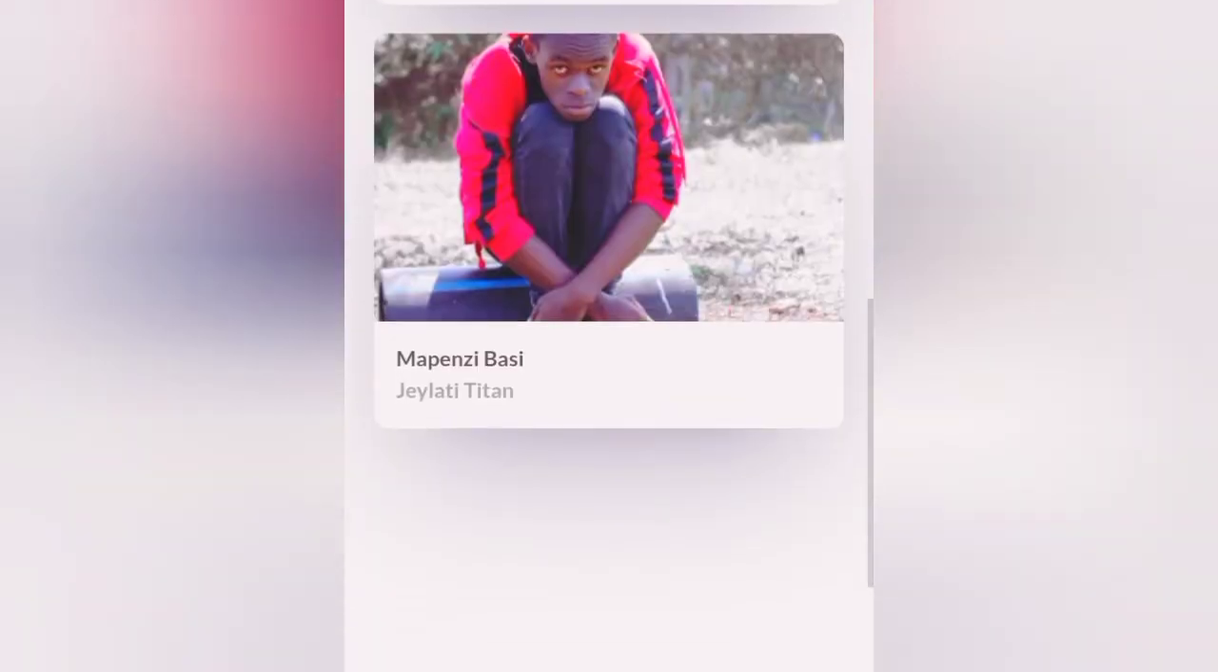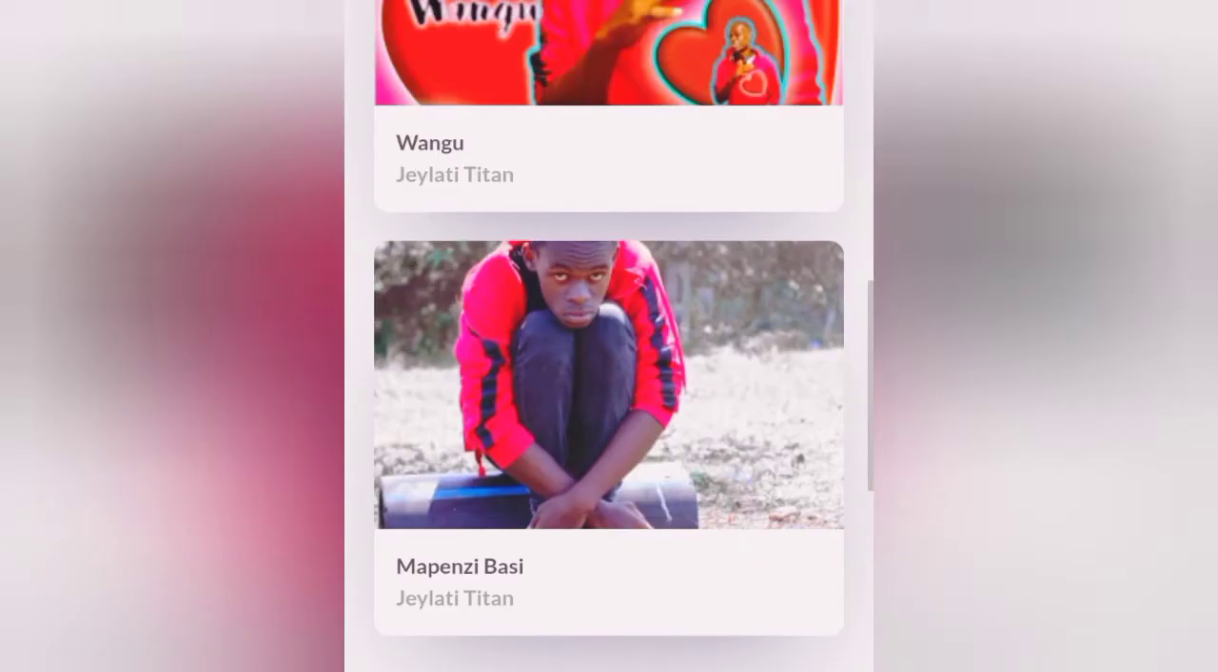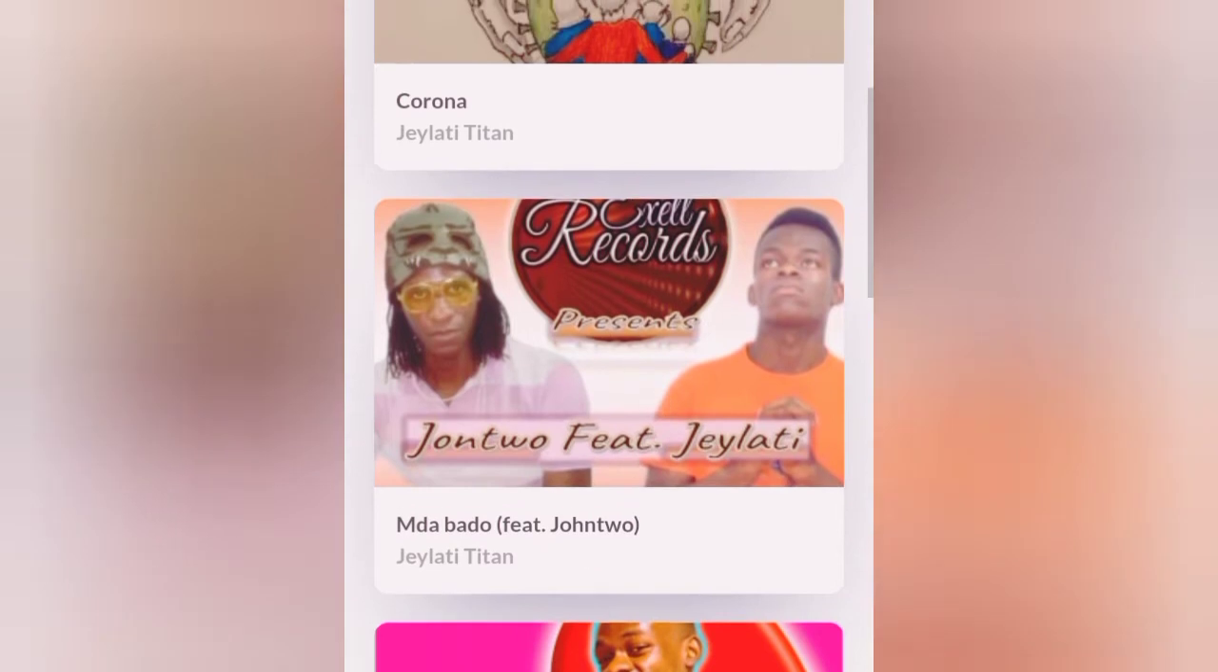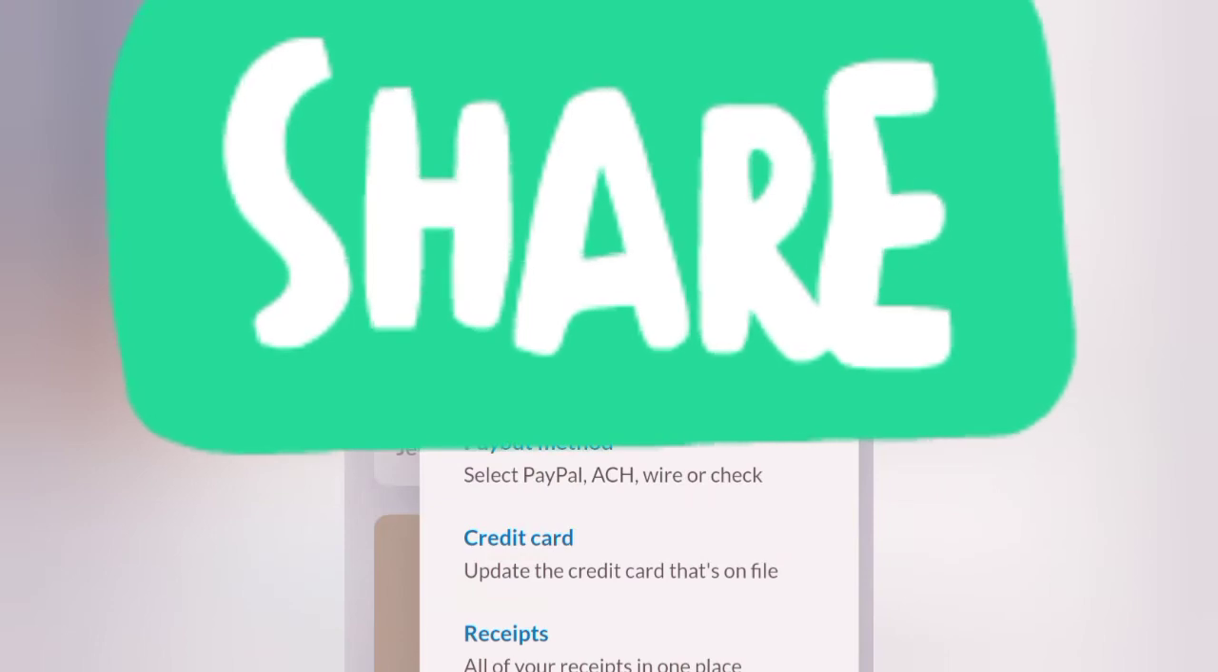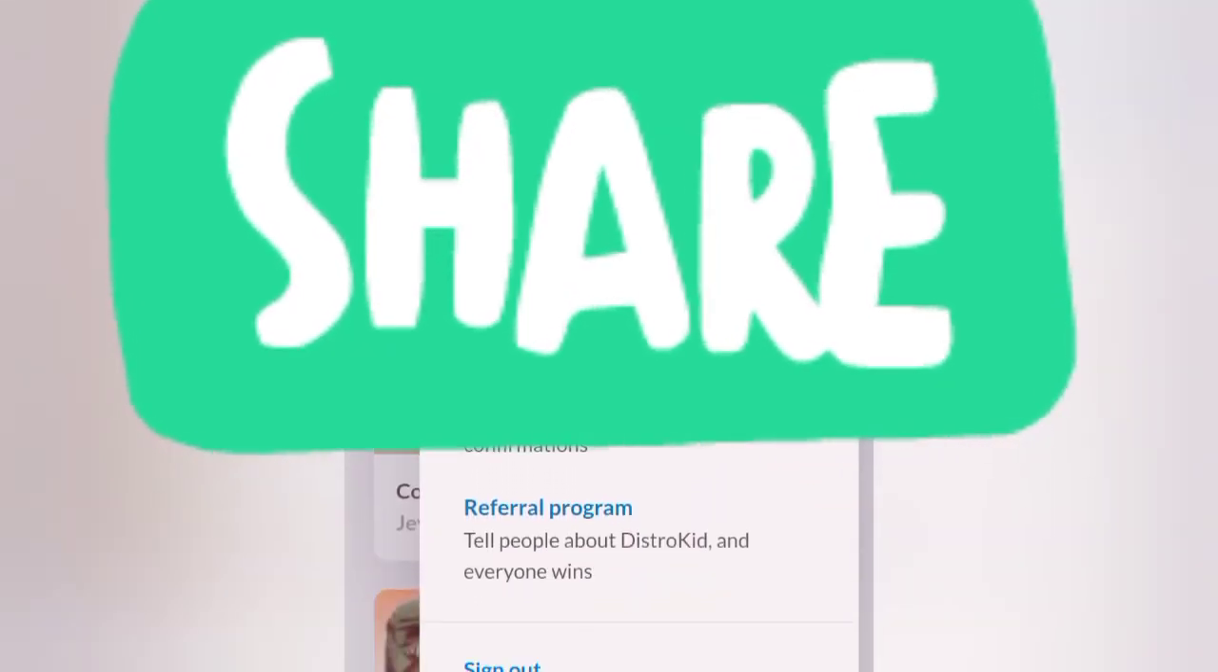So first step is register with Distrokid and you'll get all the services. So let me just jump direct to what I'm going to show you. This is my profile. As you can see, this is my account detail, personal profile, and what you need to do is just come here, cover song licenses.